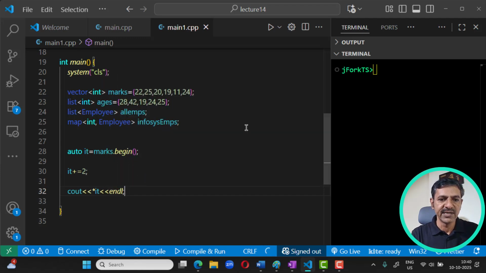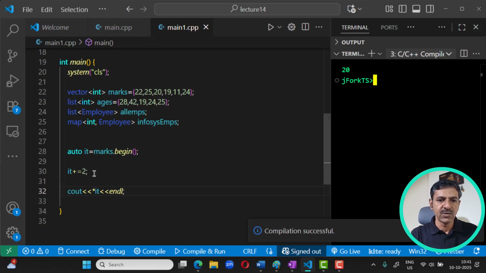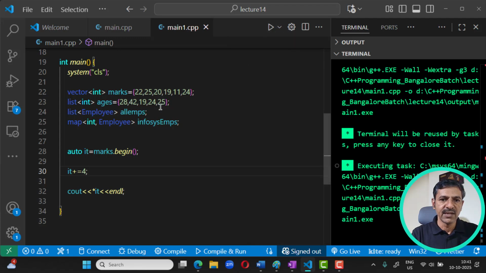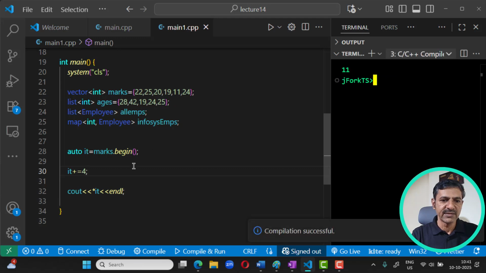I should get 20 here. Let's see whether we get 20. Okay, so depending on how much increment you do, accordingly the value will be displayed. If I do plus 4, it will go to the fifth element, that is 11 will be displayed. Okay, so you can go to any element in the list.